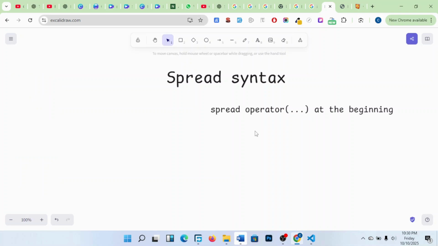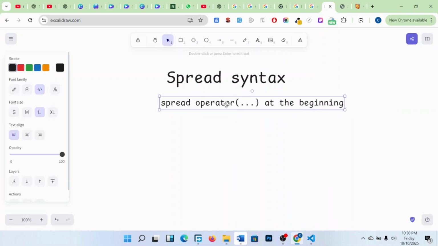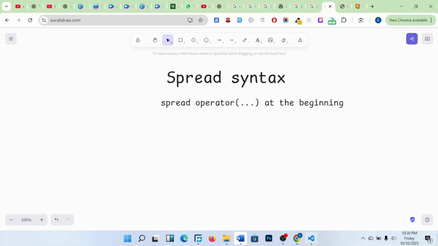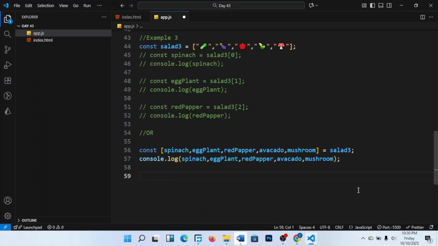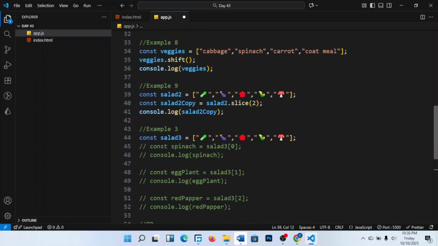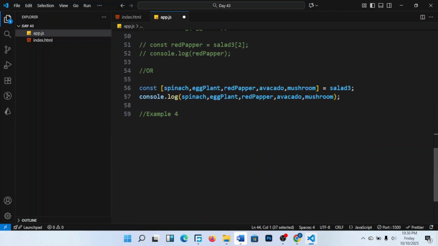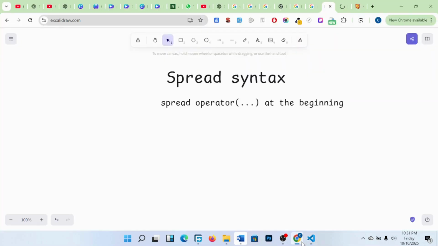This one is also used to clone. It's a simpler way of cloning an array. So let me come here and put, for example, salad 4, and you see how it looks like.